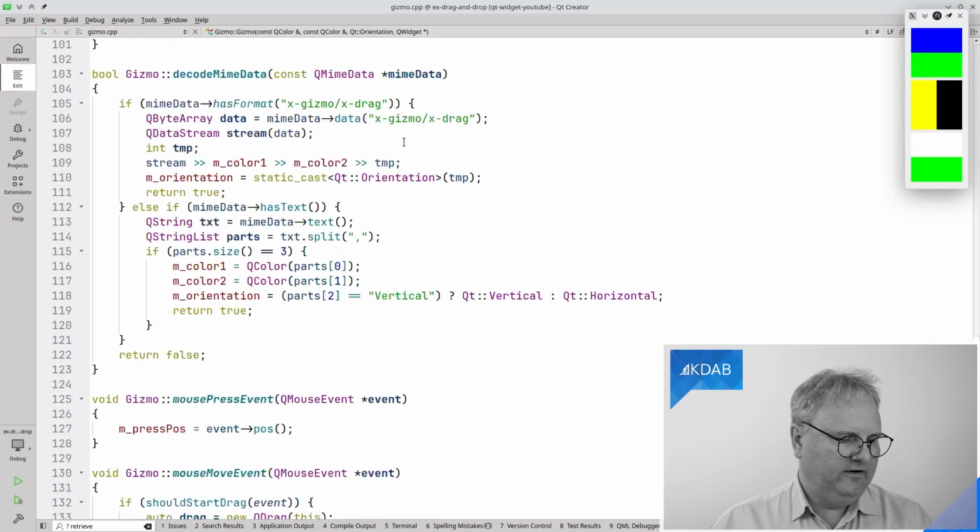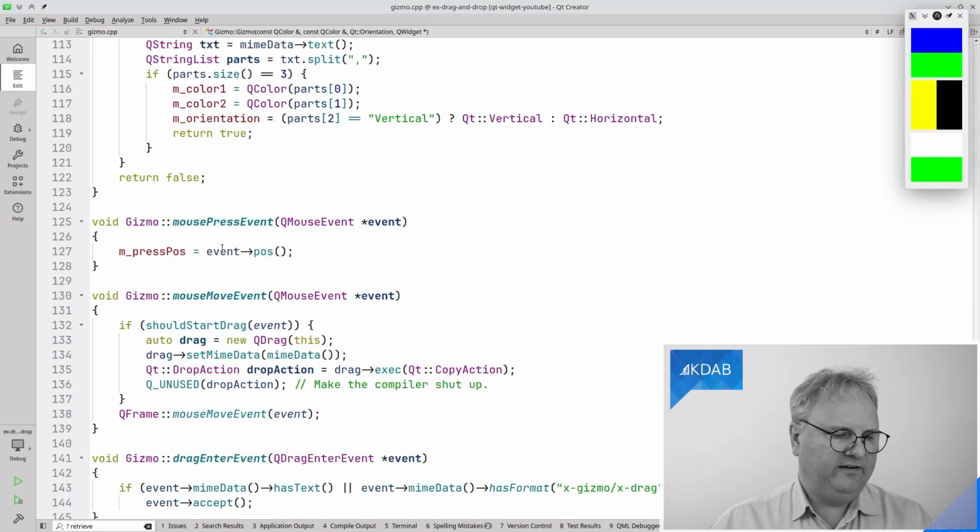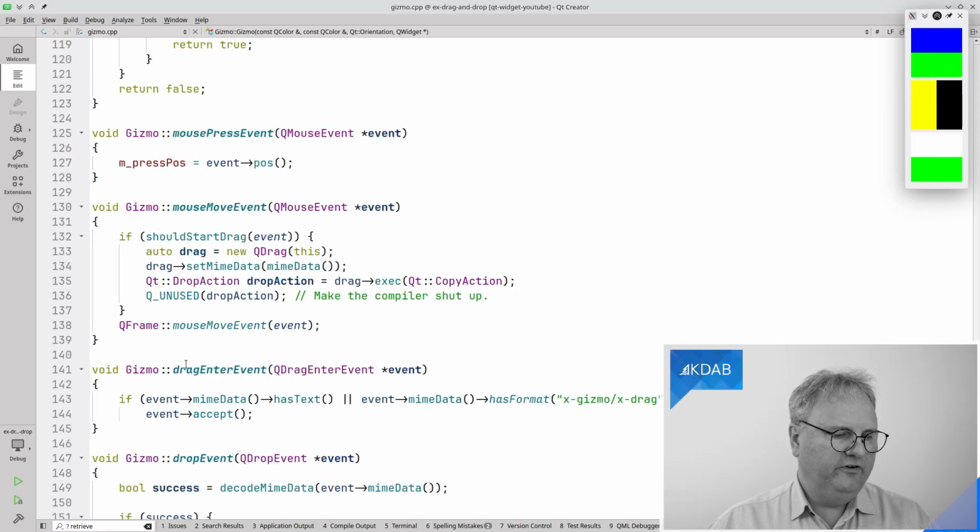Then we have the mouse press event. Here I remember the position of the mouse move event. If I should start a drag, then do start it. Set the data to be MimeData here, because I'm encoding my own data. And call exec with a copy operation, because I can't move them out. If I had moved, then I would need to tell the layout to move them out.